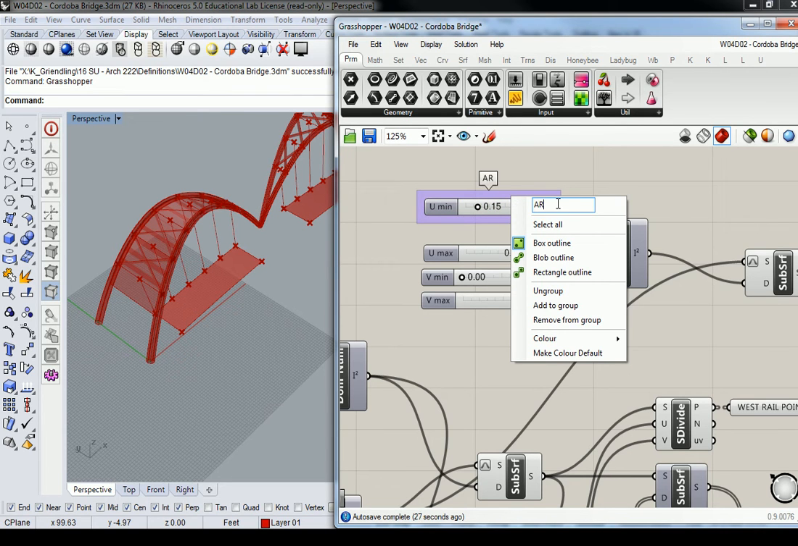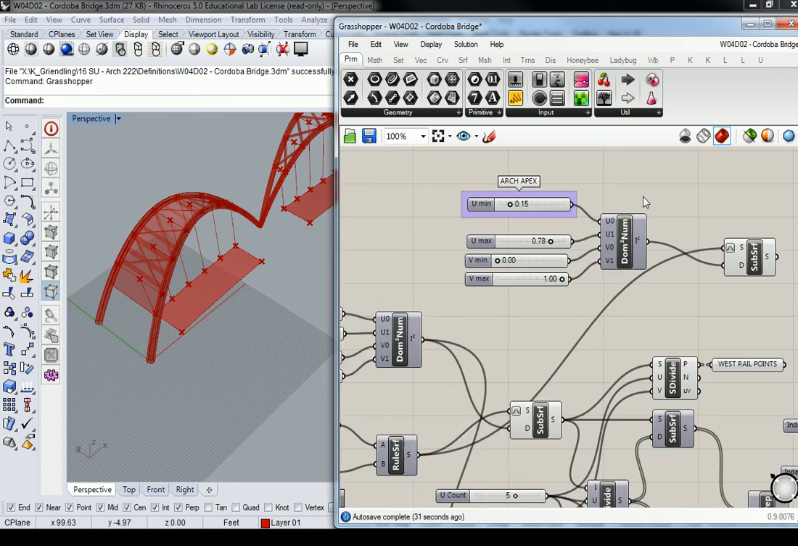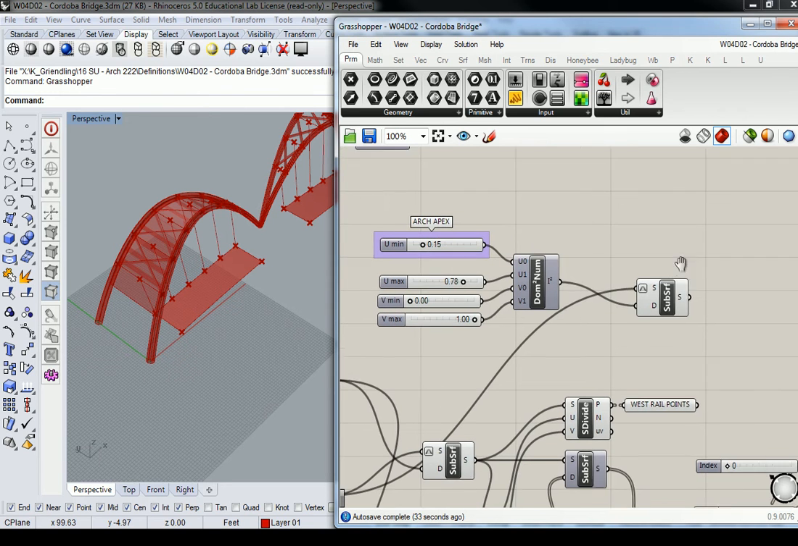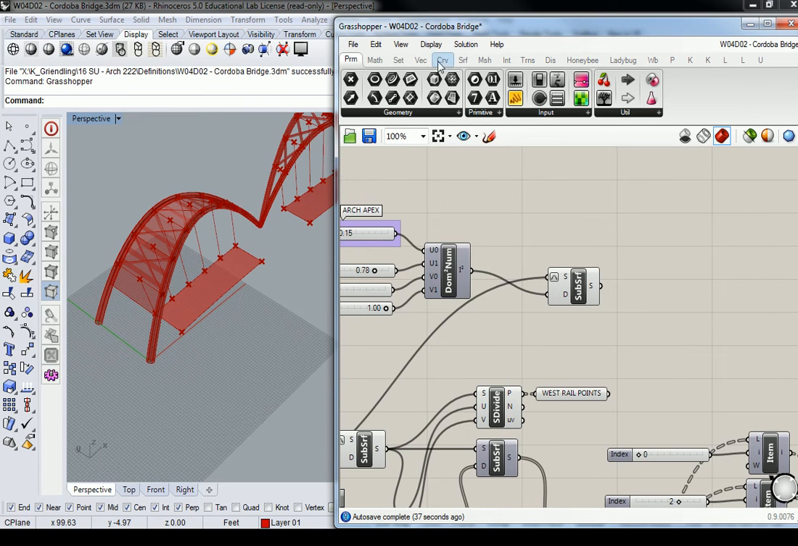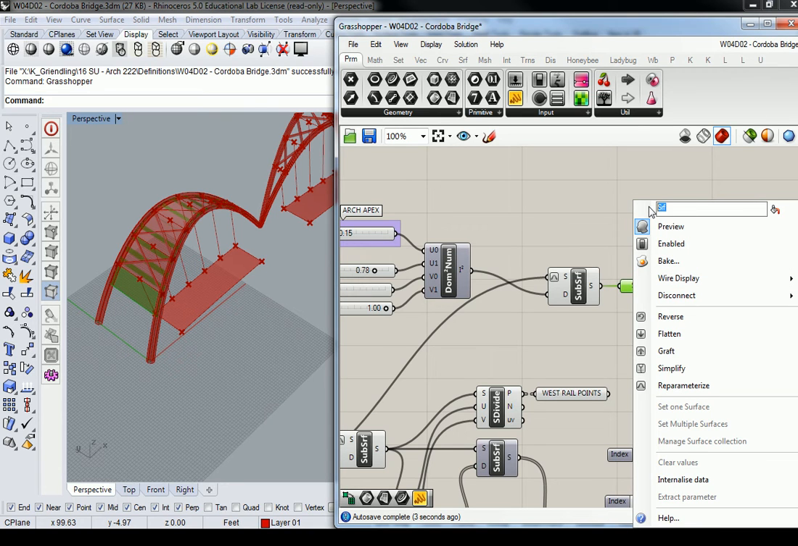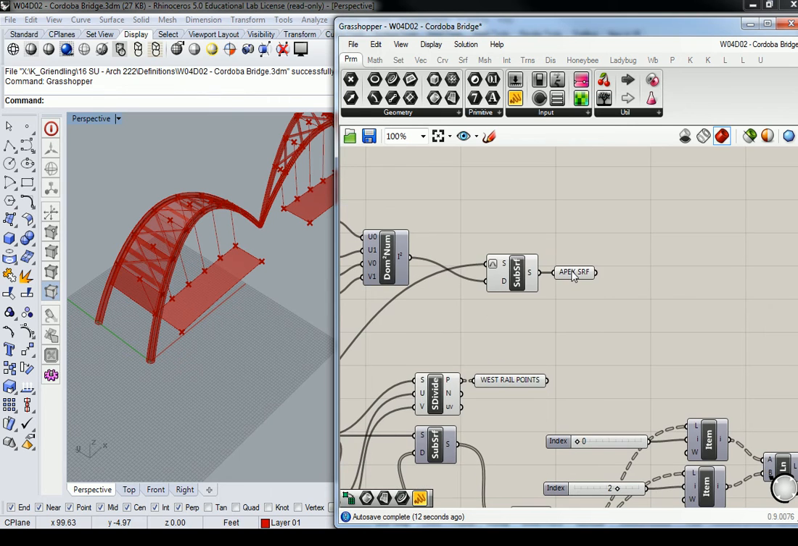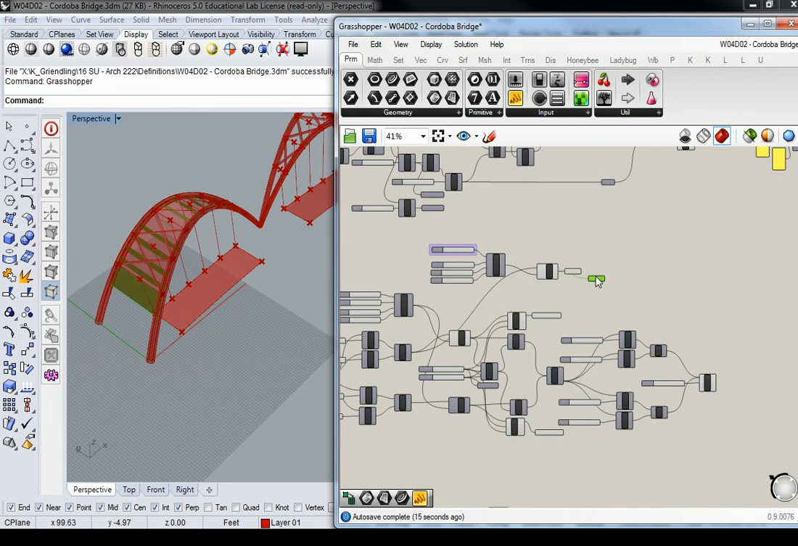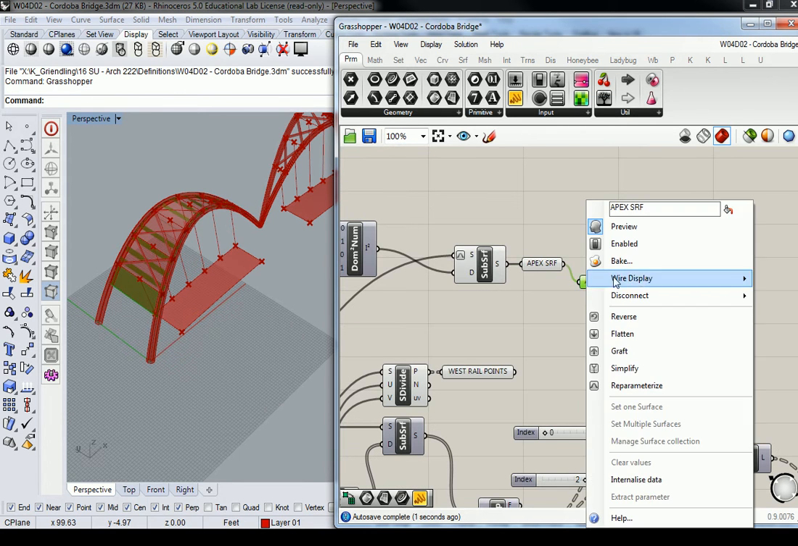And I'm going to call this arch apex. And then I'm going to move this surface down with a wireless connector. So I'll call this one the, oh, what did I have one of you guys call it? I forget what I called it. I'll call it apex surface. And make this wireless.